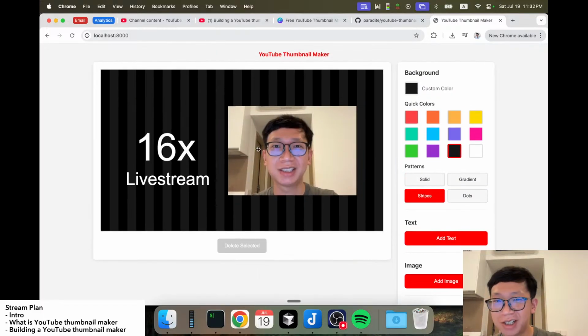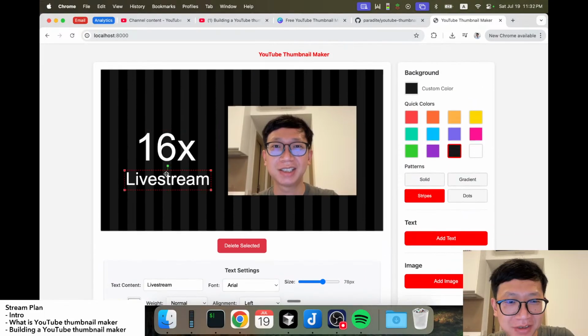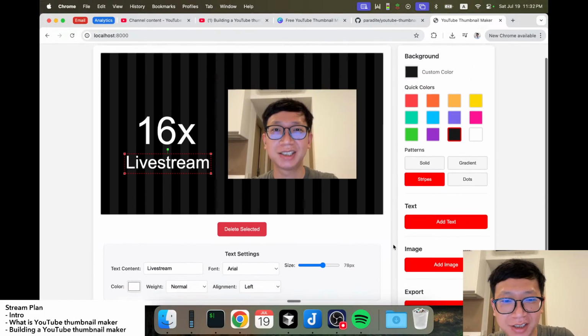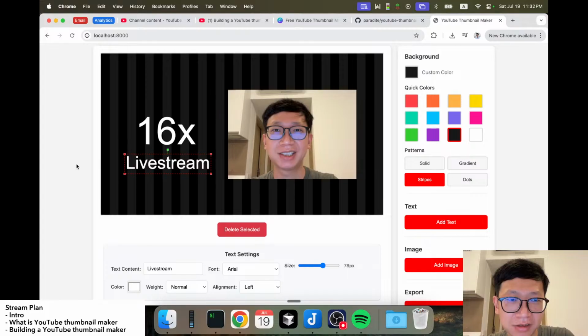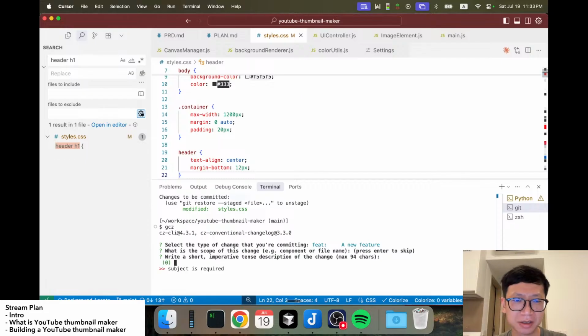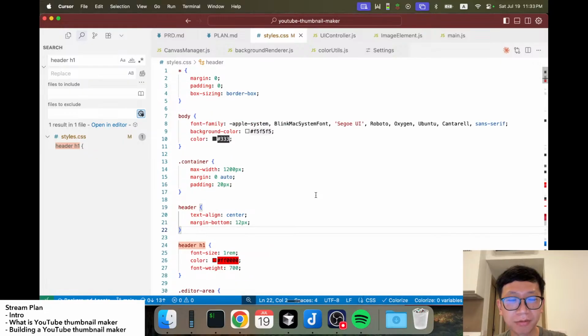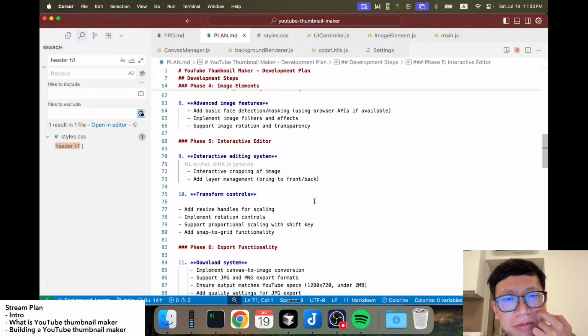Why light theme? Because I like light theme. Sorry, that's just how it works. Okay, the delete selected is a bit weird, but I think I can work with that. Not trying to create a perfect product, just make something that I can use, right? Okay, so we fixed the layout. Let's move on to the next one.